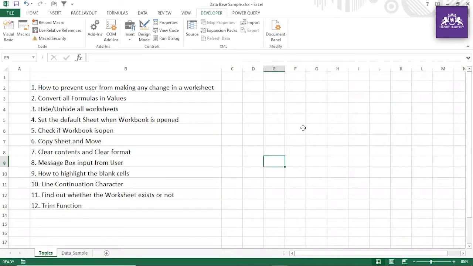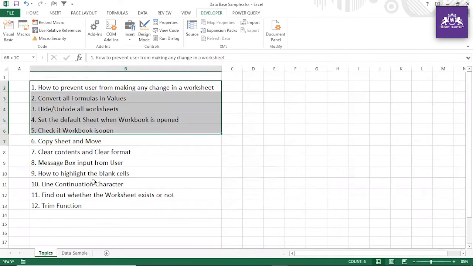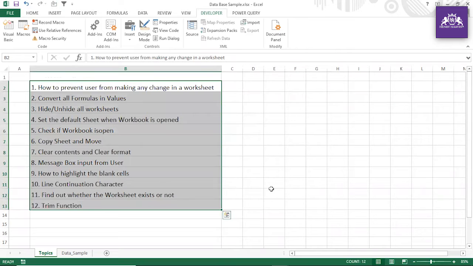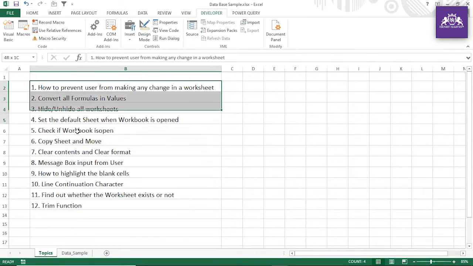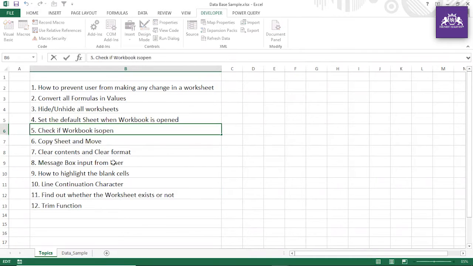I'm your Excel instructor. Guys, you can see today we are going to cover these 12 things. Trust me, if you learn all these 12 things, it will definitely give a boost to your confidence, because these are the most common things used in our day-to-day VBA macros, or when we deal with advanced Excel functions.